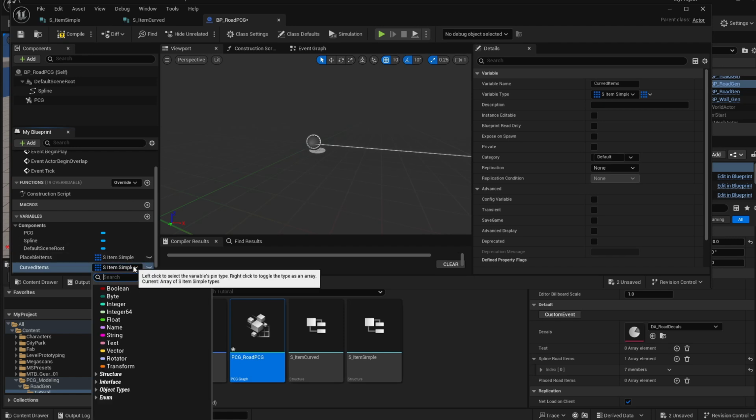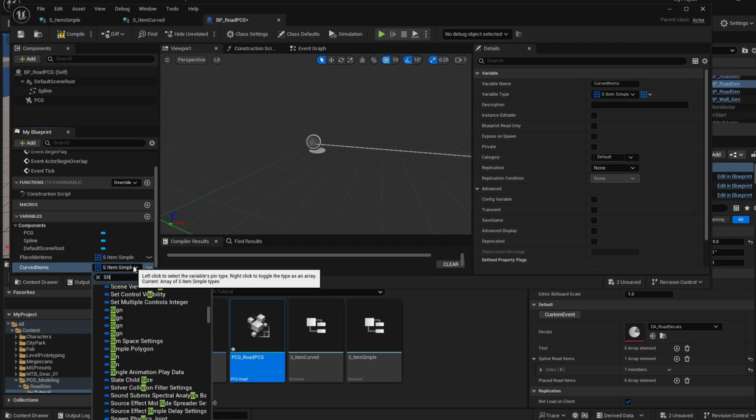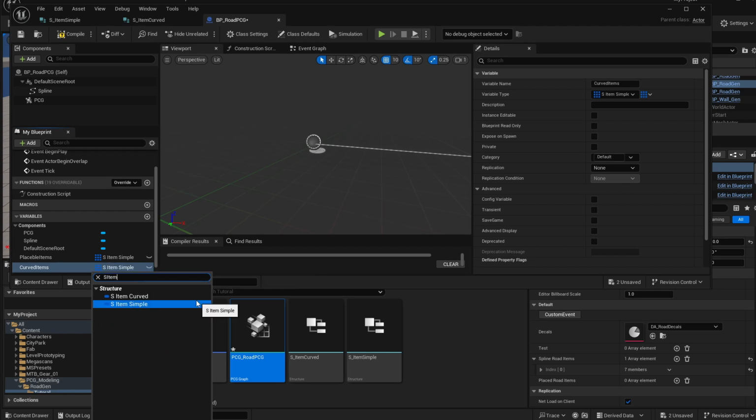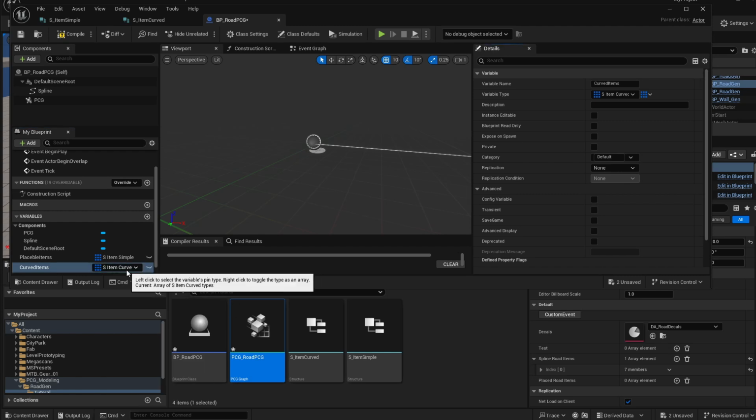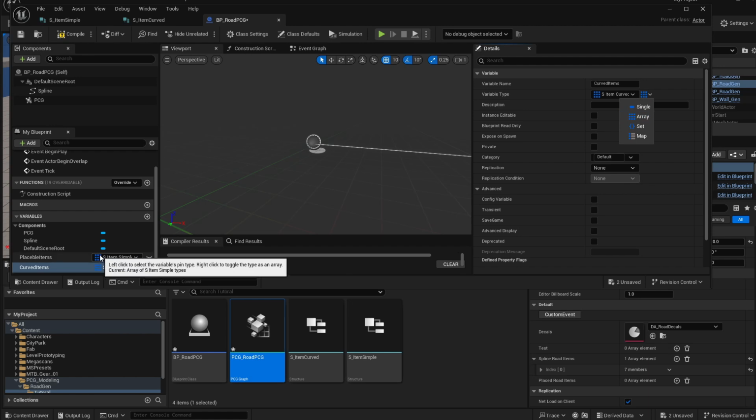and this will be of type as item curved, the other struct that we created, and again you should have an array type. So choose an array here and make sure you have this symbol with 9 squares. Let's make both these variables public by clicking the eye here or into the details panel, this instance editable checkbox. Let's compile and save this.